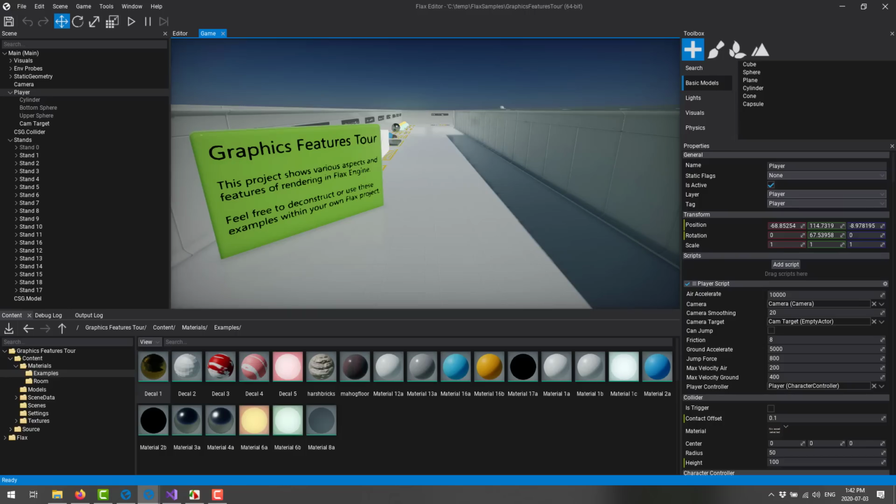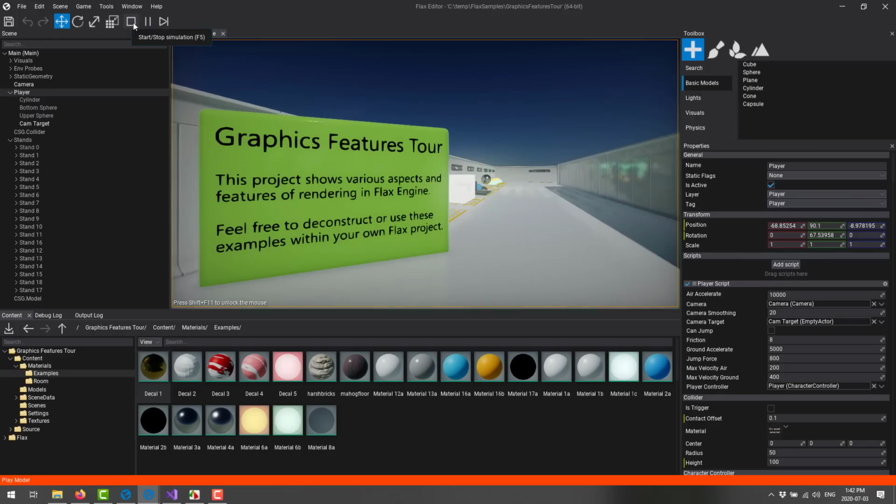Here you can see the interface. It's nice and clean. You got toolbox over here. You've got nice things built in here like CSG, or constructive solid geometry, so you can do quick prototyping and so on. I'll just walk through in this example so you can actually see some of the graphical features of this particular engine. So here we go.